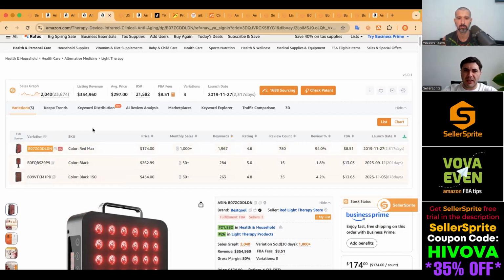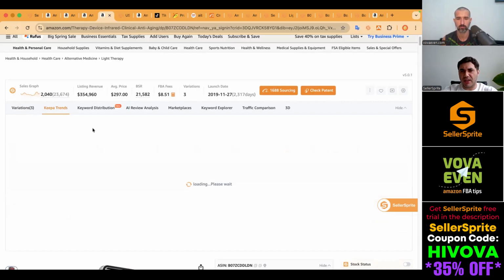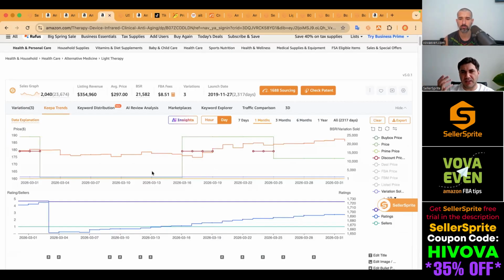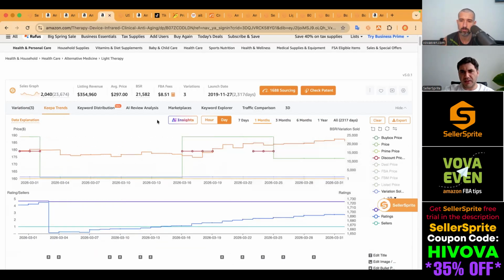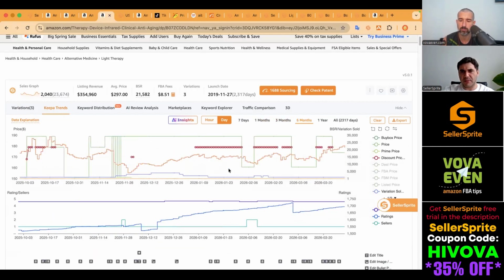Next, we can see Keepa trends, and the Keepa line graph. How are the sales? How was the BSR? How was the product price? Keepa tracks all the products since the launch date. You can see everything related to the previous 1 month, 3 months, 6 months, etc. Furthermore, we integrated AI insight inside this Keepa trend.